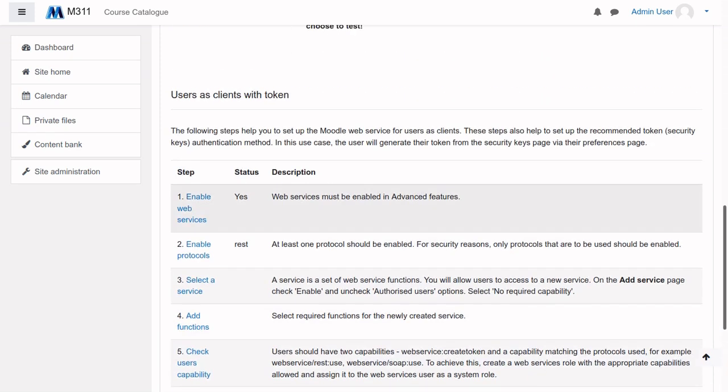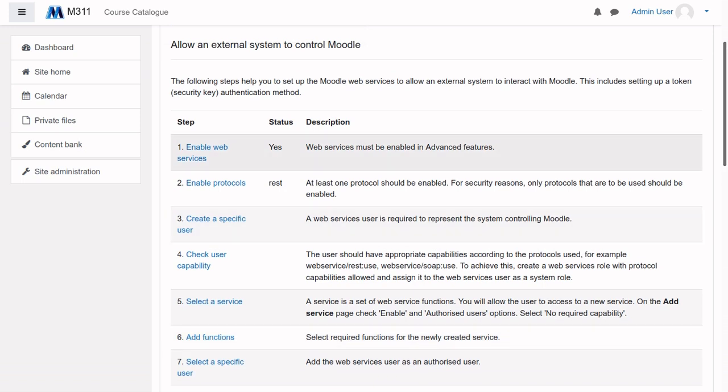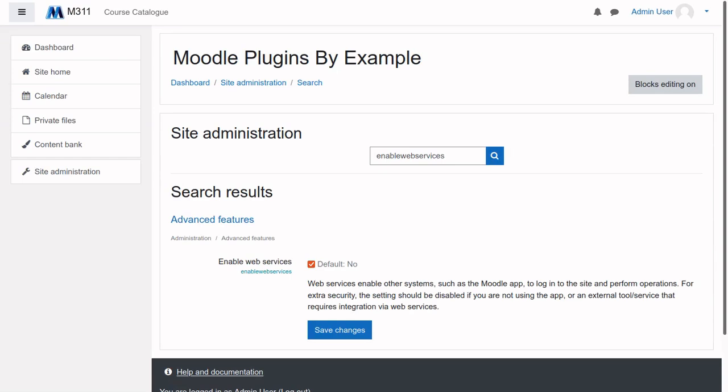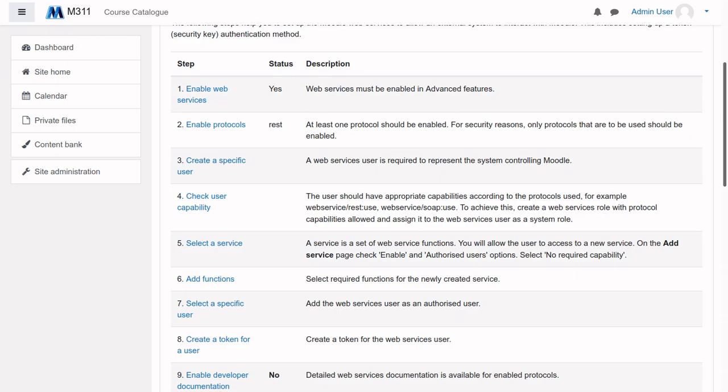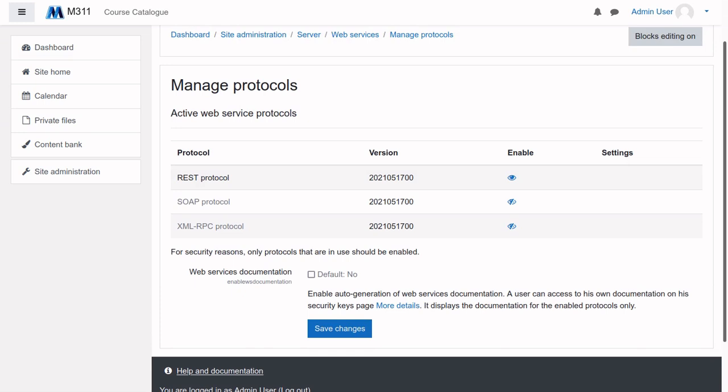And they kind of overlap. So anyway, the longer process, let's go through that. So you enable the web service, right? And if you click on that, it takes you to the screen that allows you to enable and disable web services. You have to enable the protocols. So you decide which protocols you want to be available.